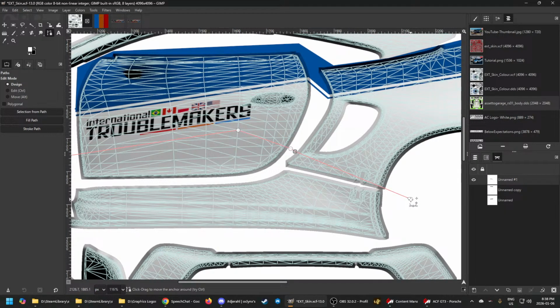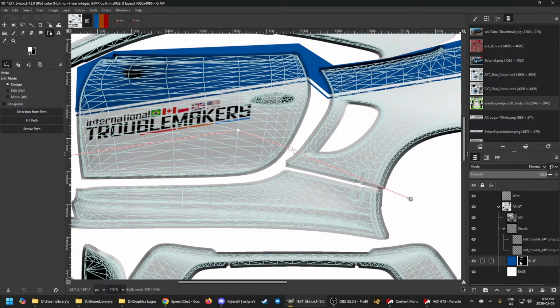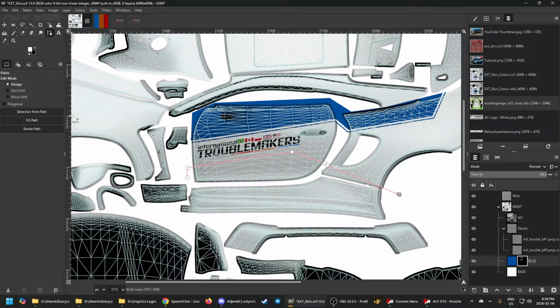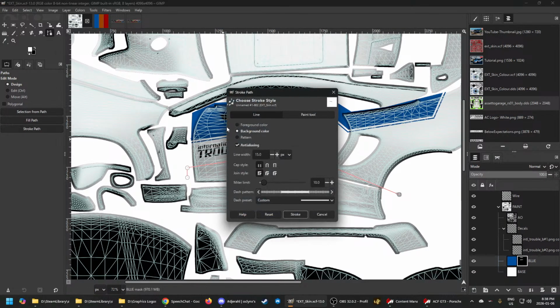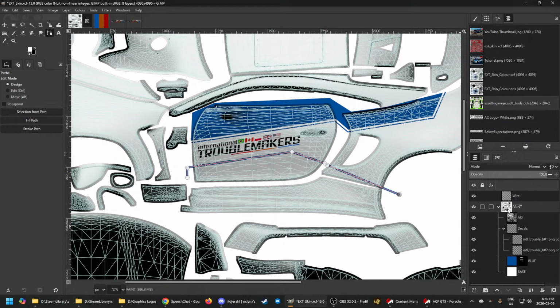Okay. So let's run a stroke and see how this is going to go. So we'll stroke the path, make it the foreground. We're just gonna start with 10 and see how she goes.